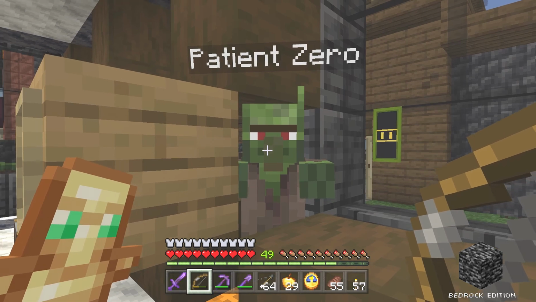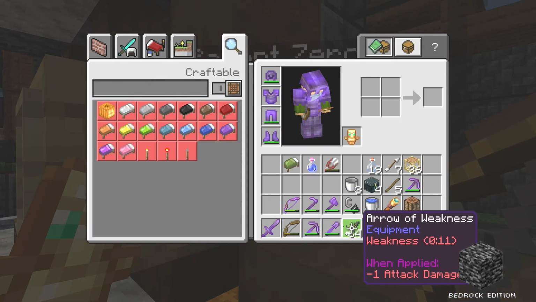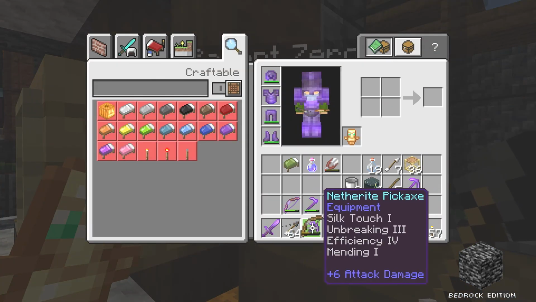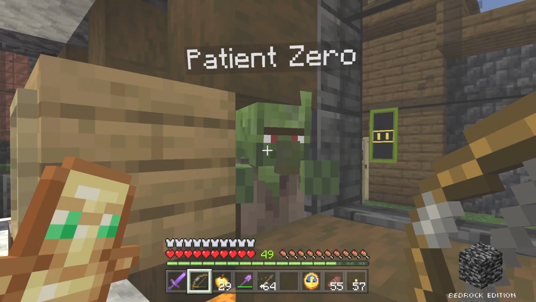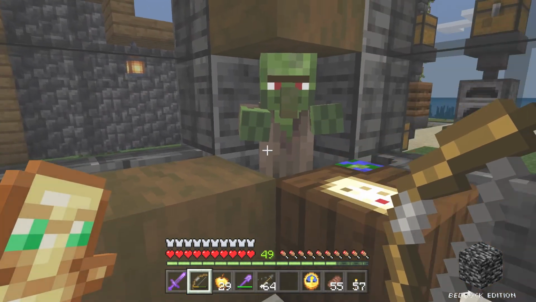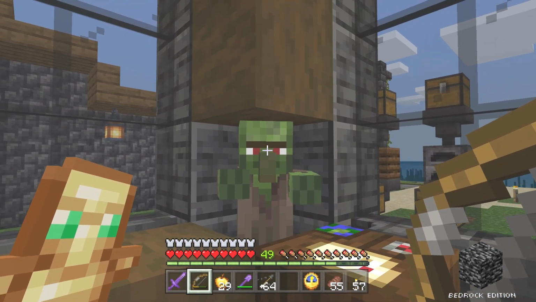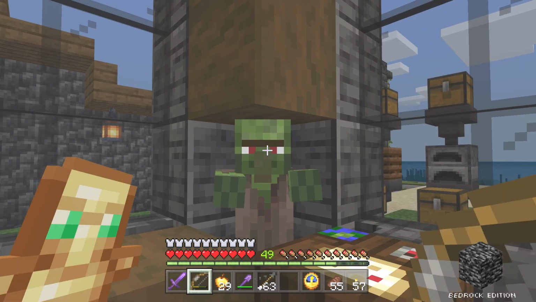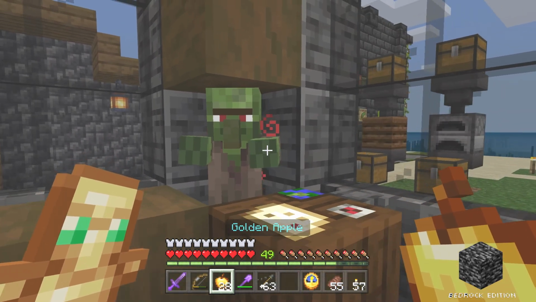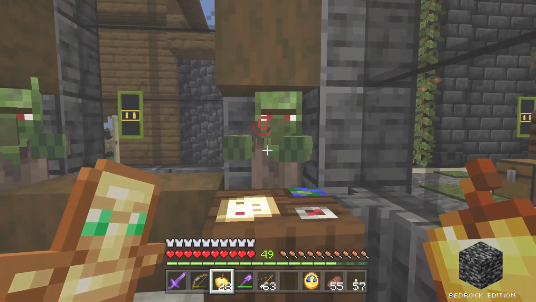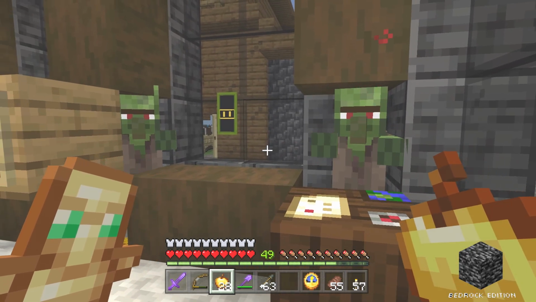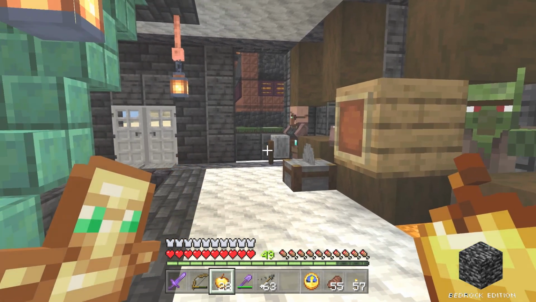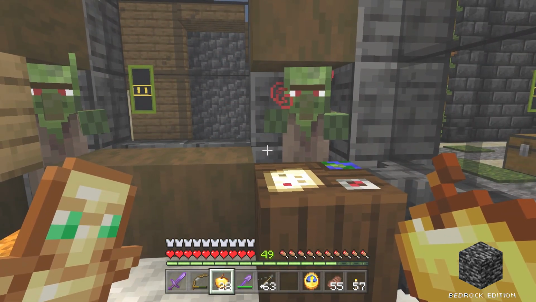Actually, wait a minute. I'm going to prioritize my inventory. Okay, like this. All right. Quick shot at this guy, and then get him with the apple. There we go. And I've cured my first of potentially 63 villagers. There probably won't be that many, but I can cure them up to 63 more times.